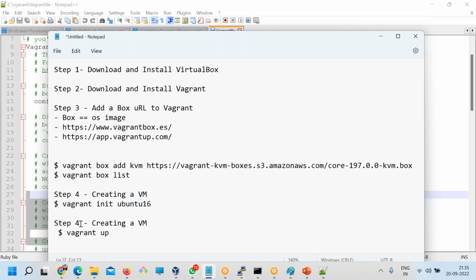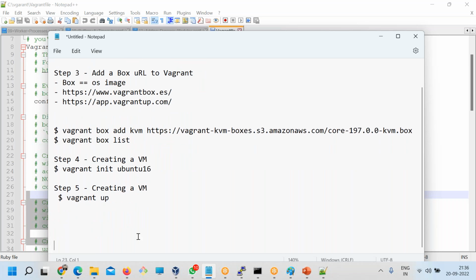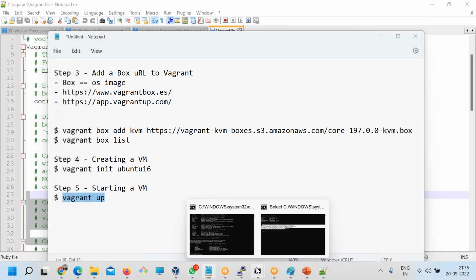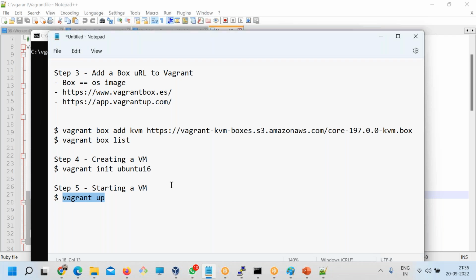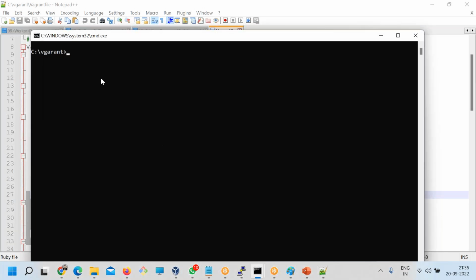Step number 5: starting the VM you have created. How can you start a VM? The command is vagrant up. But for example, if you have created three VMs, how would it pick what VM to start?